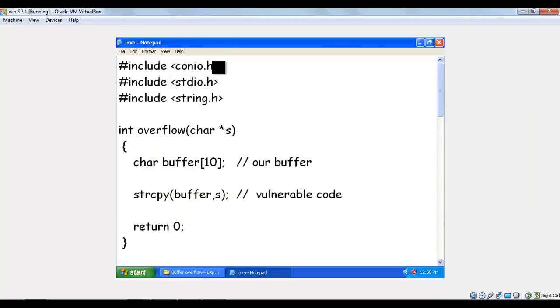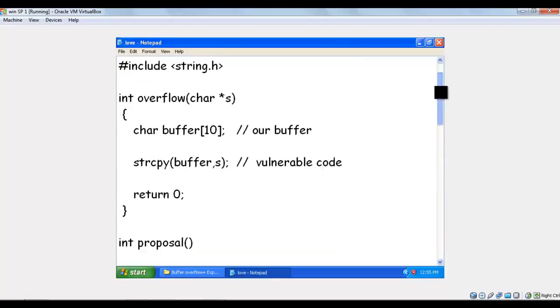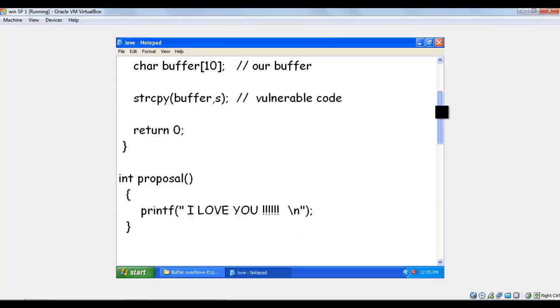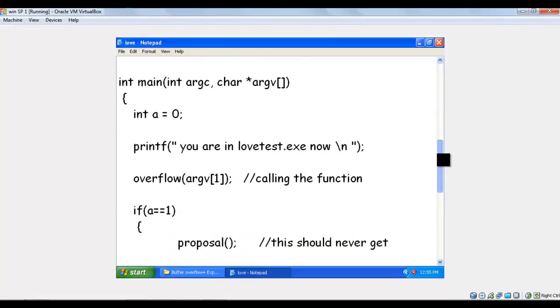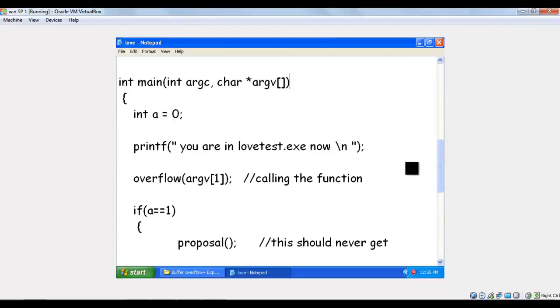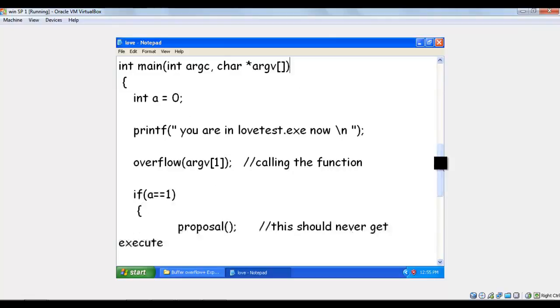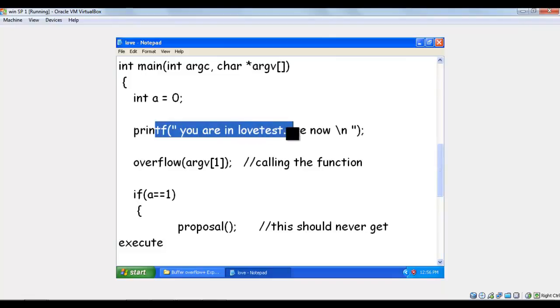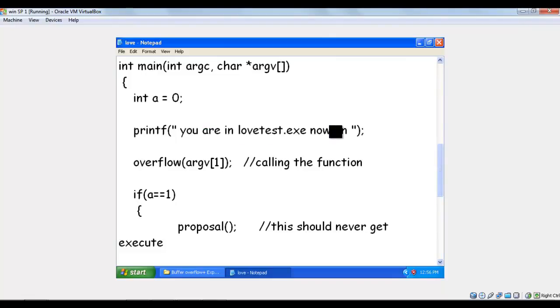We are including stdio.h, conio.h and string.h. After that, it moves on to the main function. Let us see what it is doing. The main function is taking some arguments from the command line, and it is assigning the value 0 to a, and immediately it is printing some statement: You are in loudtest.exe. Now this is a very good example.